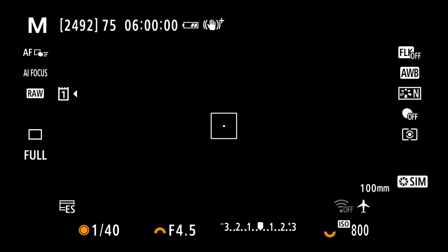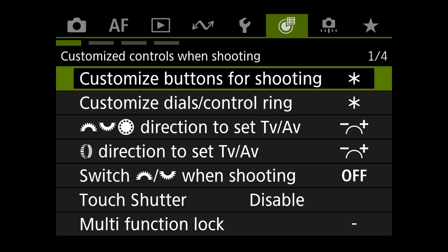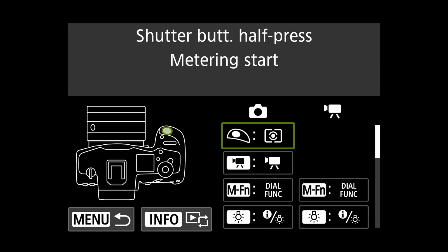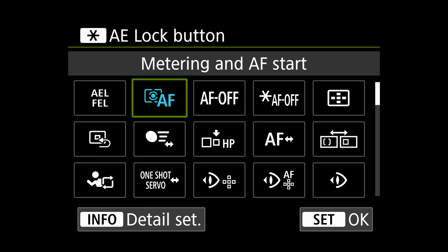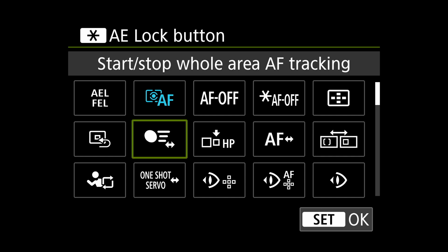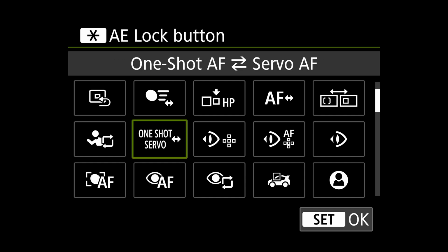However, there is one final option that we have available to us, and that is we can directly toggle between One-Shot and Servo modes using a customized button function action. Now, by default, this is not programmed to any of your camera's buttons, so you will have to go into the menus and set it. If you want to do this, the way to do it is to go to page 1 of the Control Customization menu, and then the Customize buttons for shooting entry. In that submenu, select the button you want to customize, then press Set. You're looking for the setting that says One-Shot with an arrow pointing left and right over Servo.